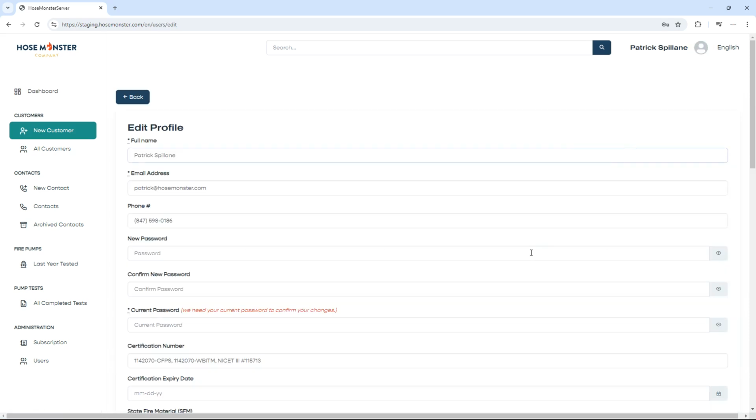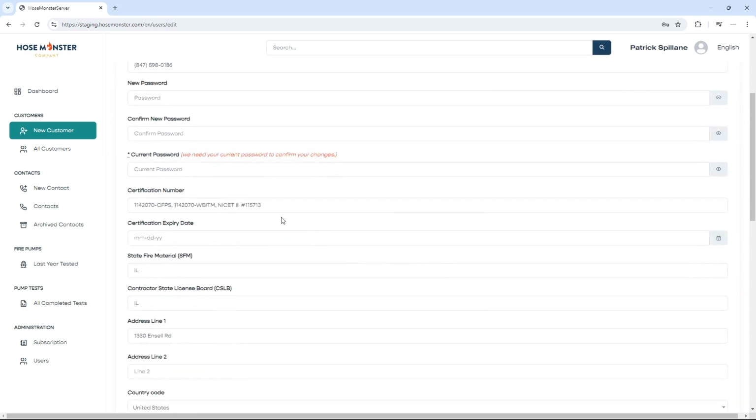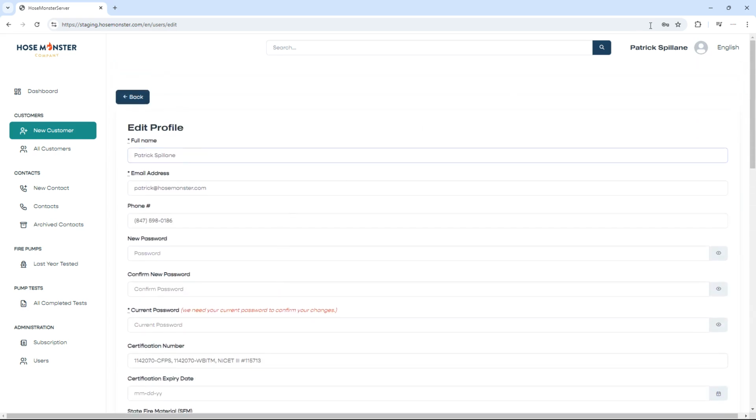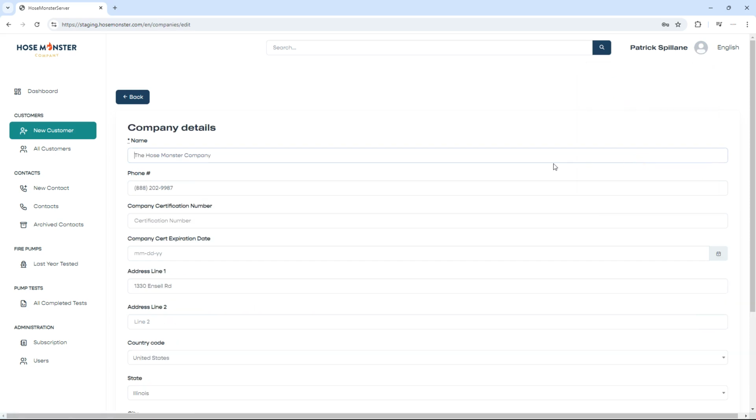Here you can choose profile, and this is where you can update your email address, phone number, change your password, enter in any certification numbers and information that you would like displayed on the reports, as well as adding a signature for your reports. And if you're marked as an admin, you'll also be able to manage your company details here by putting in your company contact information and license information that will be displayed on your reports.